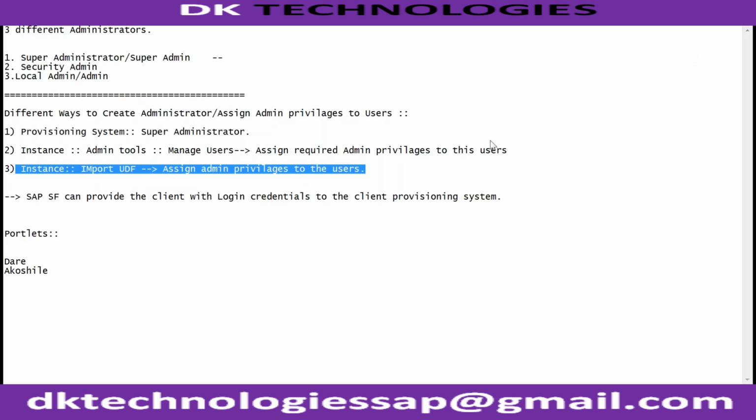The question here is, can a super admin log into your provisioning system? No, Srikanth. Your super administrator will not be able to log into your provisioning system with the credentials whatever you are going to create in the instance. Those credentials are purely associated with your instance only. They have nothing to do with your provisioning system login.